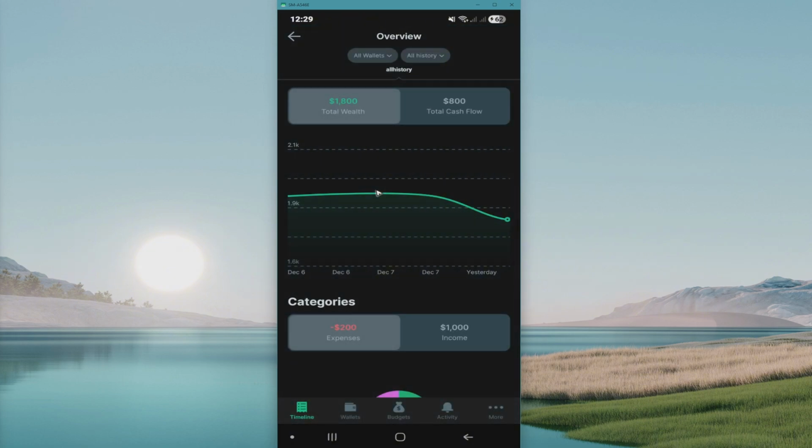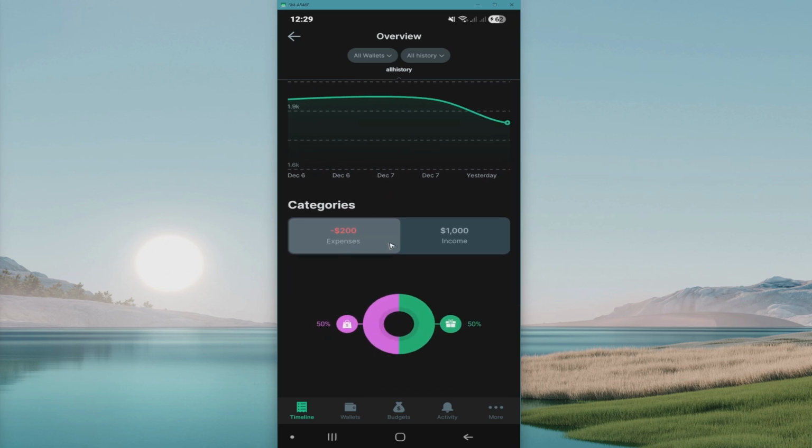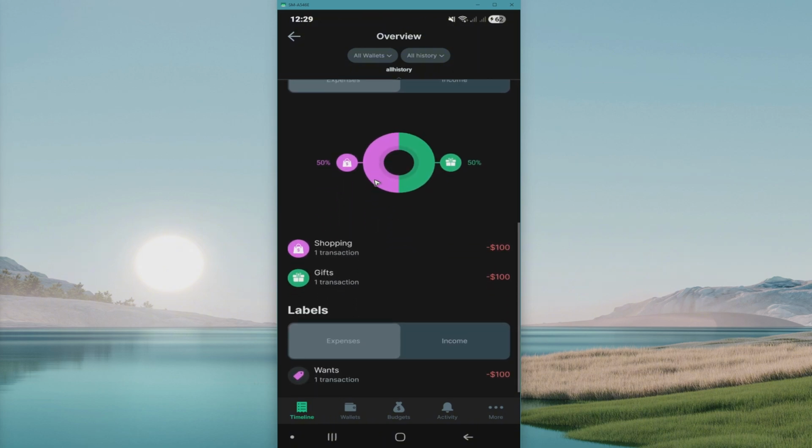Now what you're going to do next is scroll down, and as you can see here, we have the categories, expenses, and income. Just go ahead and scroll down a bit more, and you will be able to see all of the categories that you have used and some labels as well.